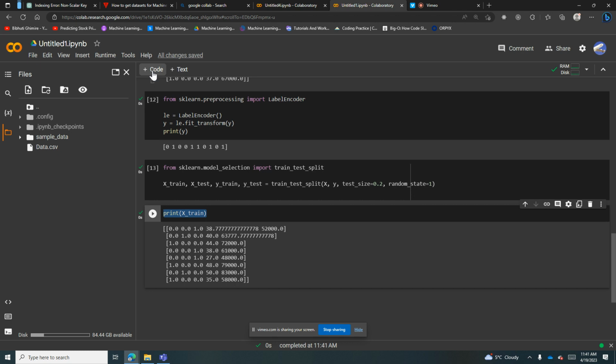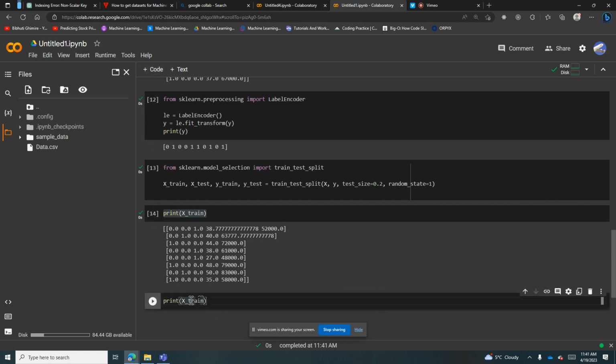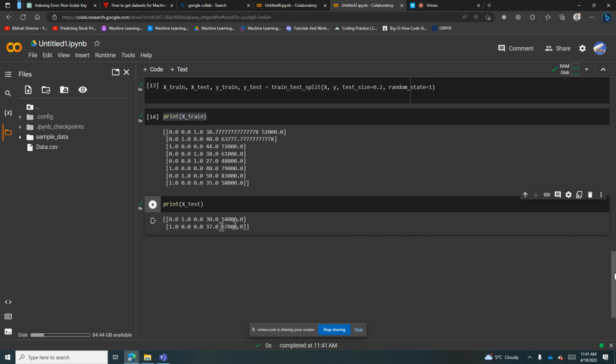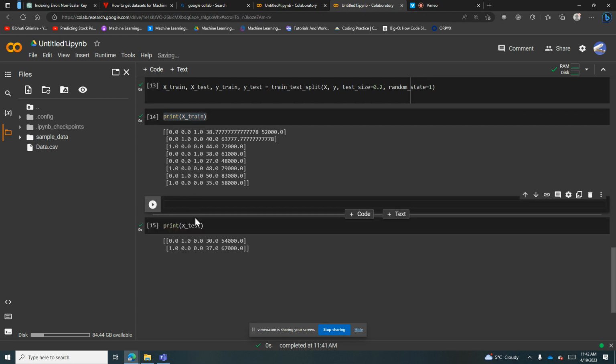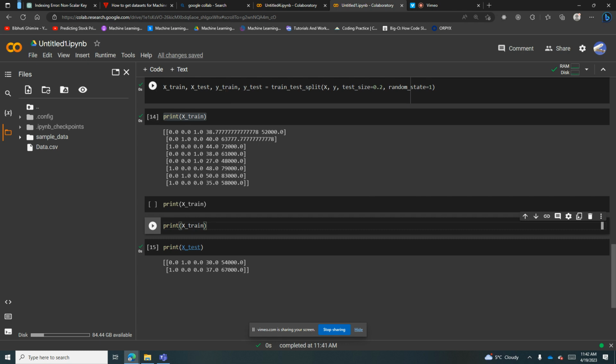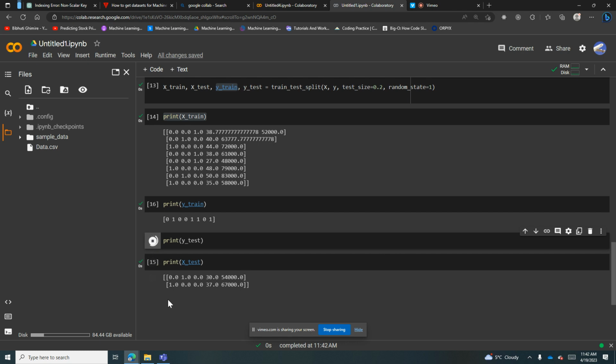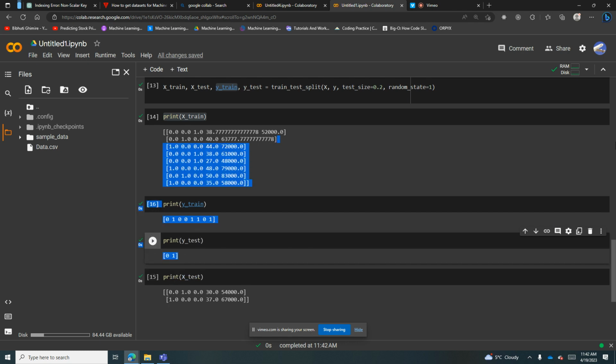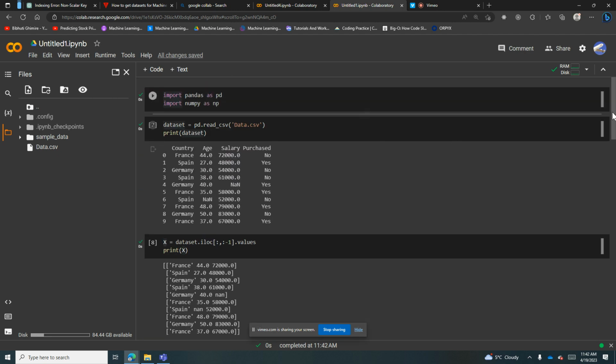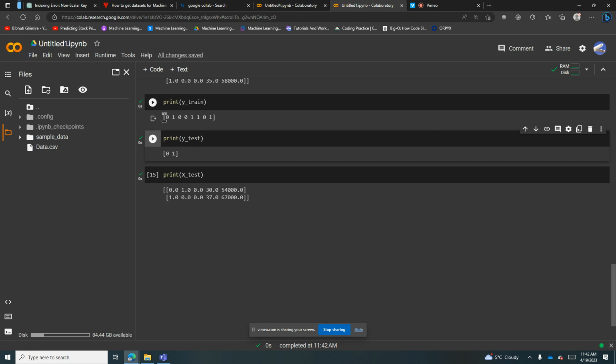And let's copy this. Instead of train, I'm going to type test. Okay, so these are the test sets. Now let's see for y. Okay, so for this purchased part, yes and no, this is the training set and this is the testing set. Okay, so this is done. Splitting the data into training and test sets is also completed.